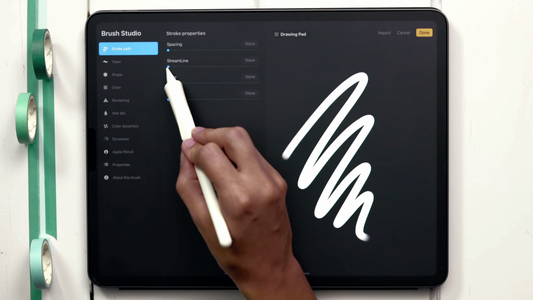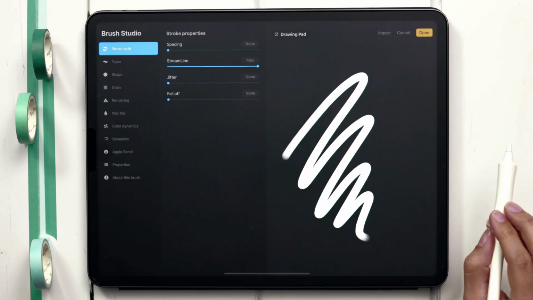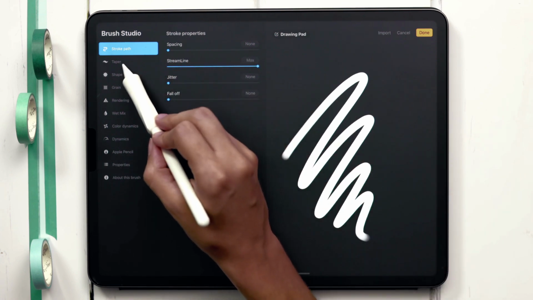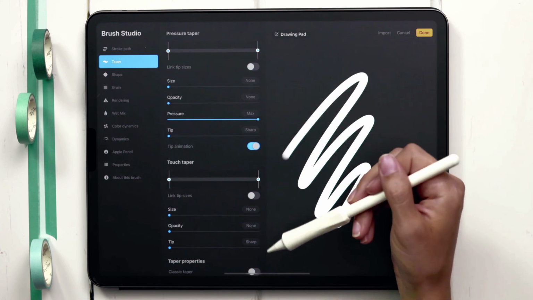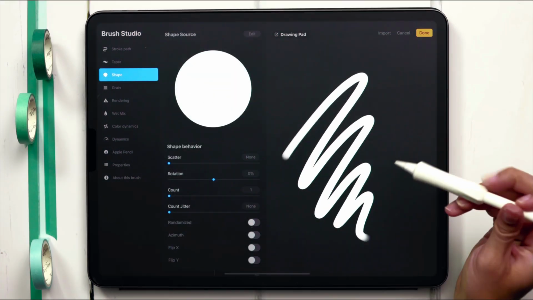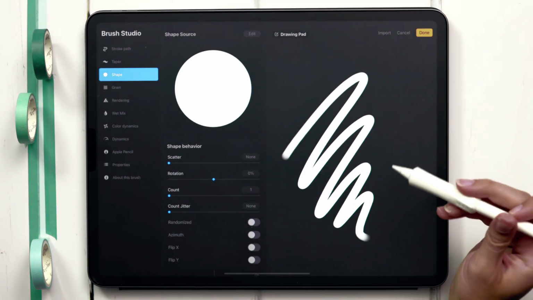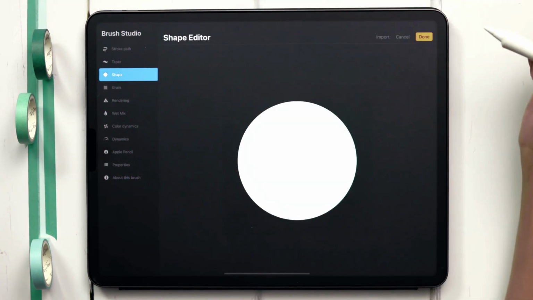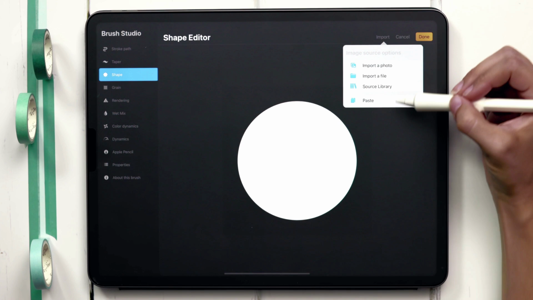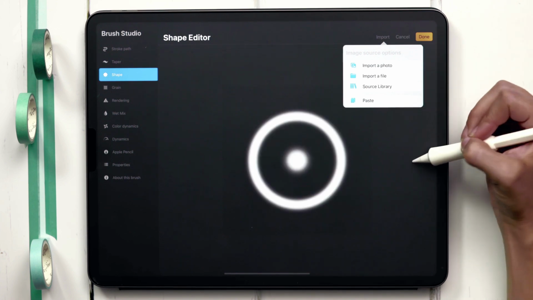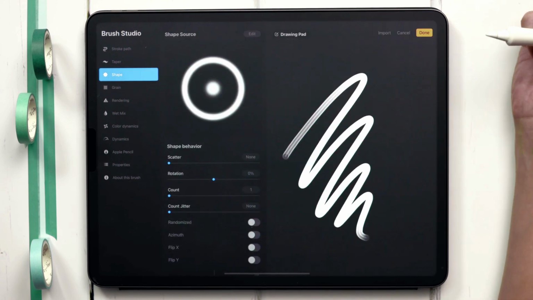Under stroke path, I'm going to reduce spacing down to none and increase my streamline all the way to max. On the taper category, we're going to leave everything as it is. Under the shape, this is where we're going to put in what we just created. So hit edit, and then under import, you want to choose paste, and we're going to paste in what we just created since we had copied it previously, and then hit done.